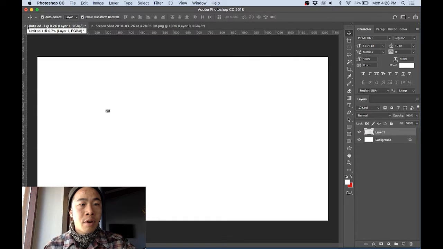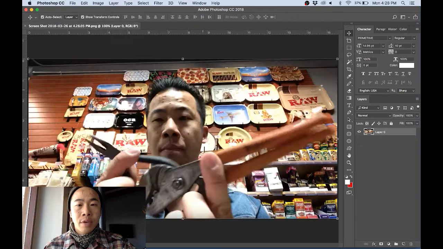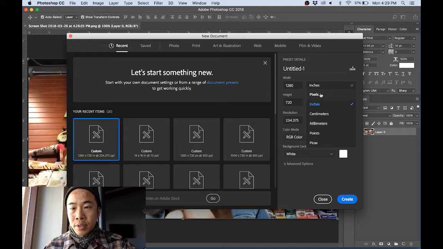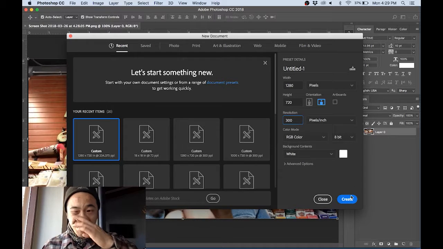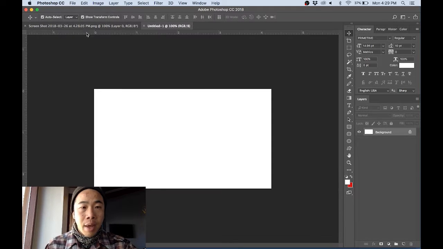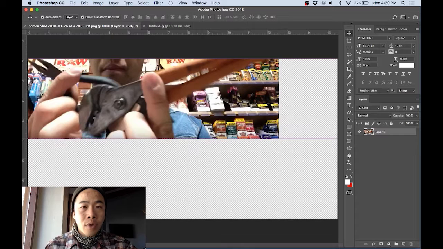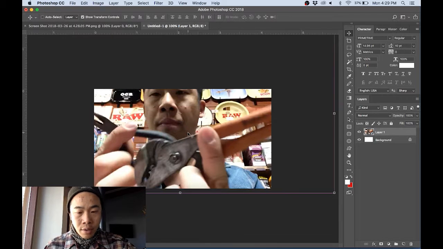Oops. Wrong file. Don't save. File, New. Supposed to be pixels. 1280 by 720. Okay, and then 300 here. No wonder it wasn't keeping the 300 resolution. RGB, because it's going to be digital use only. 8-bit, create. Bam. Then I'm going to drag this over to the new layer.